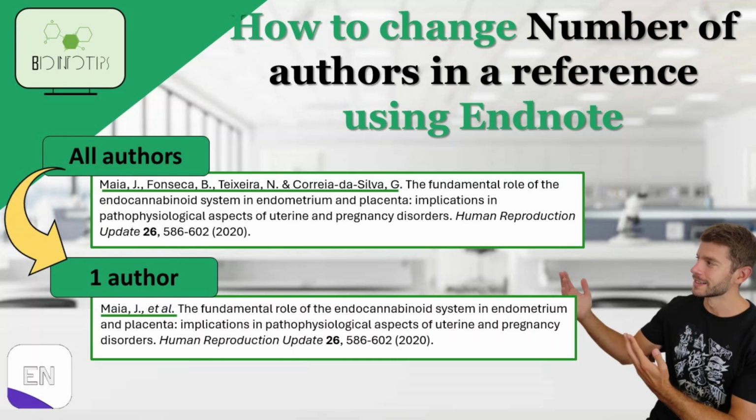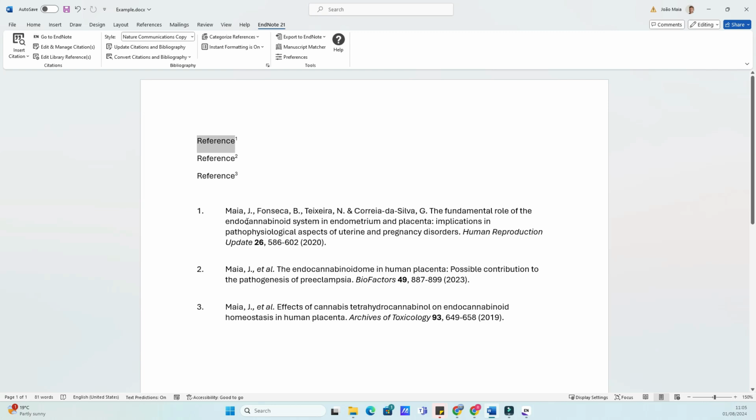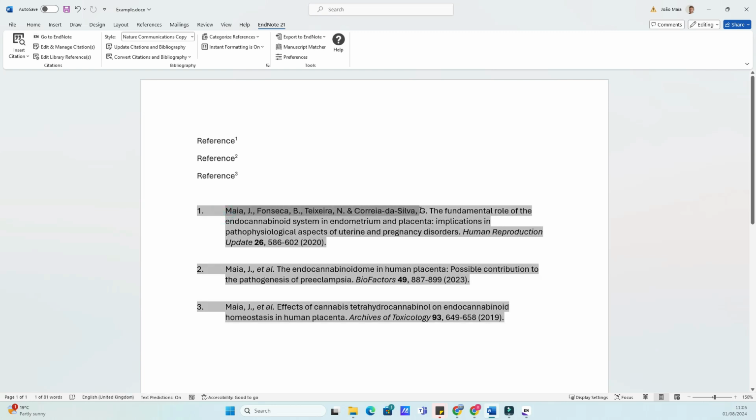Do you want to know how to change the number of authors displayed on your reference using Endnote? You came to the right place.